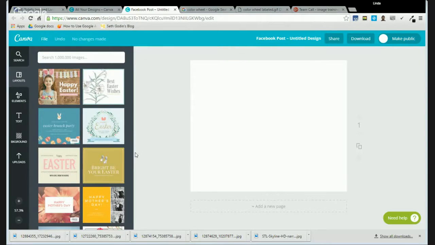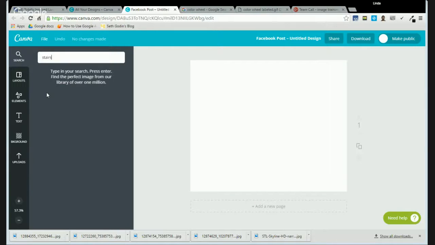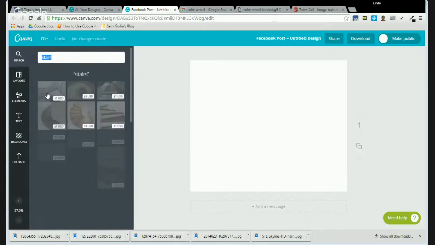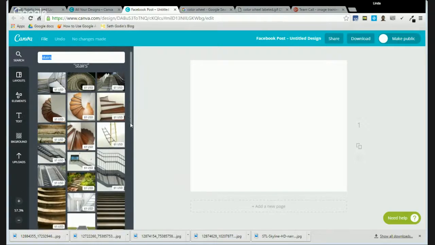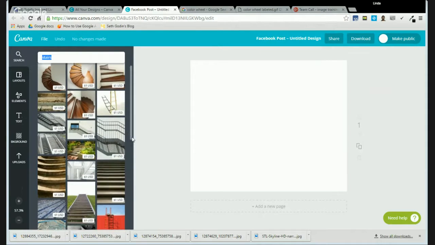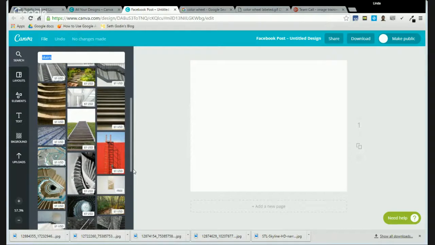And most of you know that there are some images that you can use. It of course brings up Easter because that's what's coming up soon. But if you search in Canva, say you want, let's see, stairs, it will come up with images of stairs. If it's got a price tag on it, you are going to be charged $1. You have up to 24 hours to edit the image.